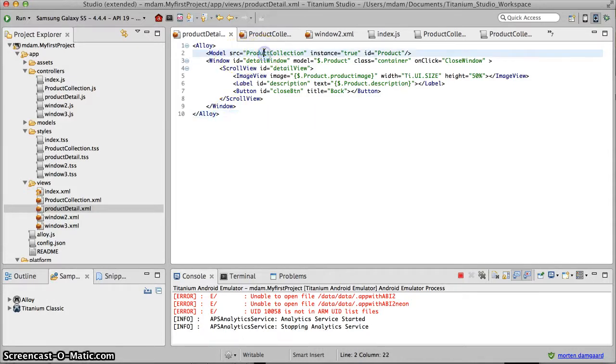And with that, we have defined our product collection model up here. And the instance is true, and the ID is product, which is something I called it. And down here, we say that the model is from product, that's up here. And we have some styling on it, and on click, I want to close the window because I don't want to scroll down to find a button somewhere. I just want to be able to close the window when I'm done reading it. The scroll view here is a way to make the window scrolling, or else it's just the same as a view.